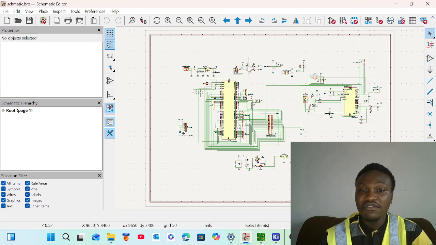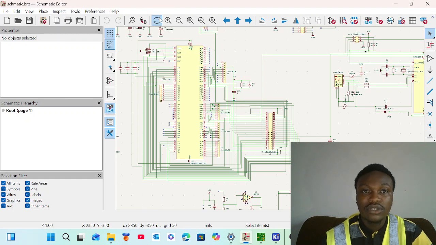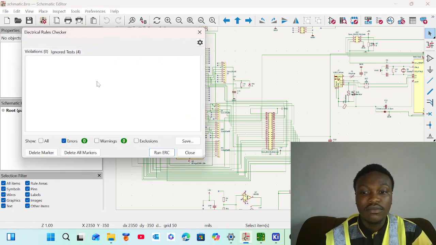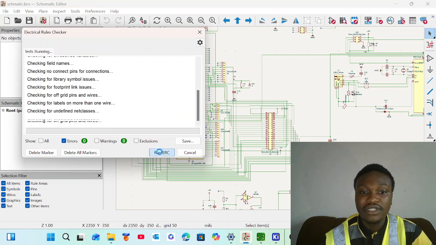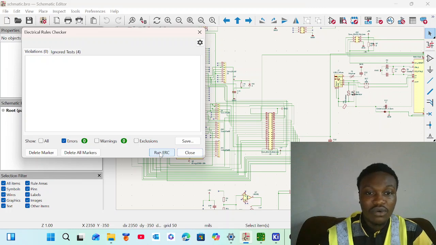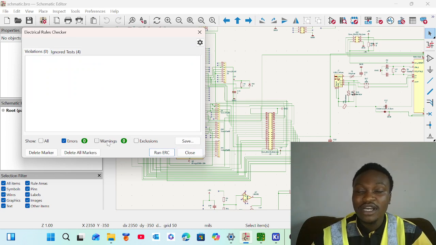After designing the schematic diagram, we have to check whether everything is intact. So we go to the top there, which is Inspect. When you click on Inspect, we have Electrical Rules Checker, which is the second option. When you click on it, we run the ERC to check whether we have warnings or errors. After running it, we saw we have 0 errors and 0 warnings, meaning our schematic diagram can be sent onto the PCB board. Then we design it.